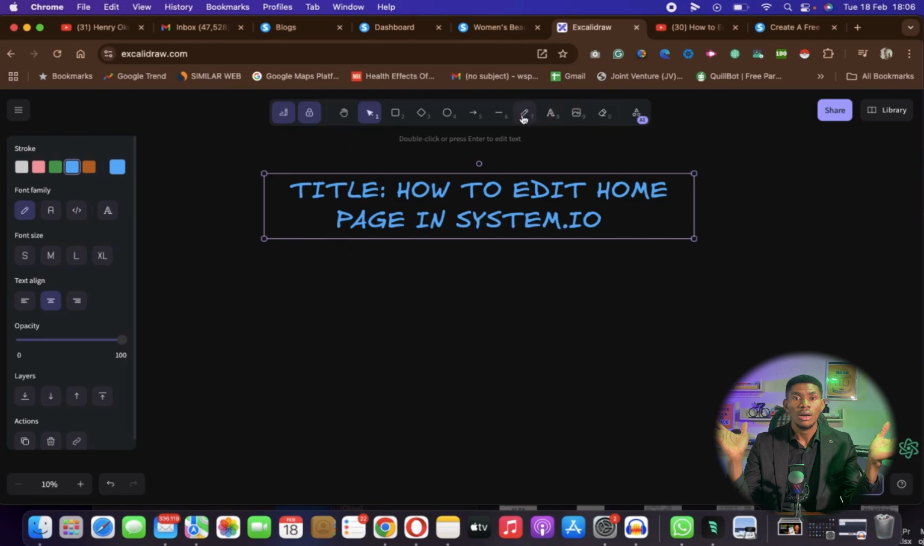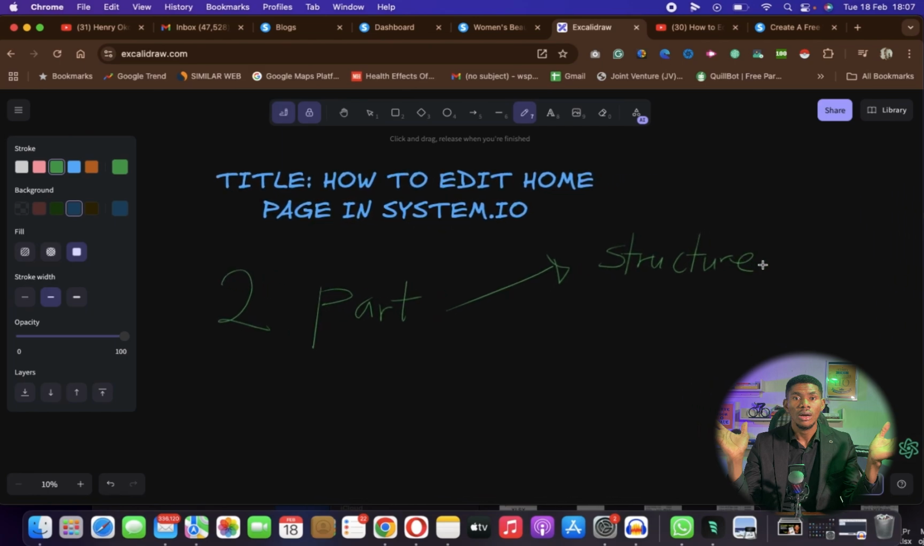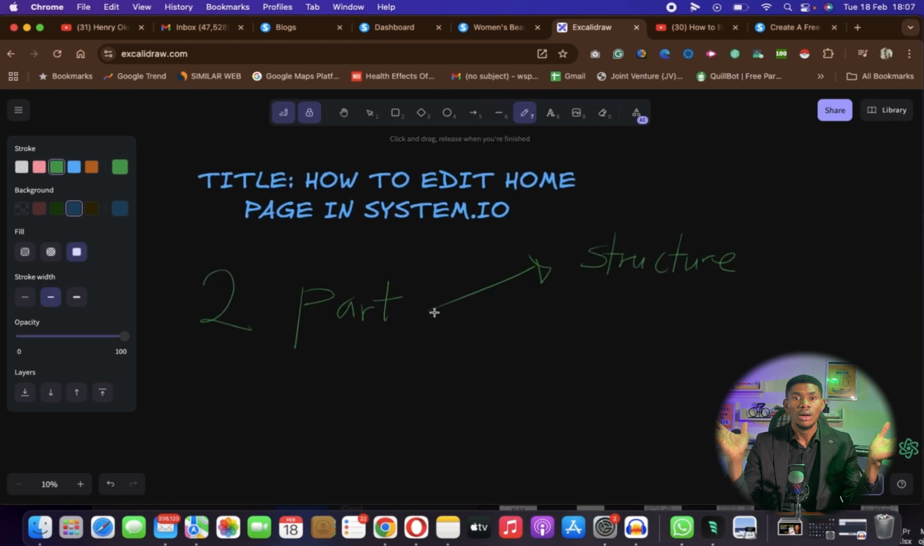So the first thing you want to understand is that there are two parts to this whole Systemi.io stuff, and I'm going to walk you through it right now. The first part is, if you are editing your Systemi.io, we have what we call the structure. This is what confuses a lot of people, because in the structure part of things, you can't edit much. Then we have the second part, you can call it the page, right? This is the page on the platform. This is where we get to have access to the content.